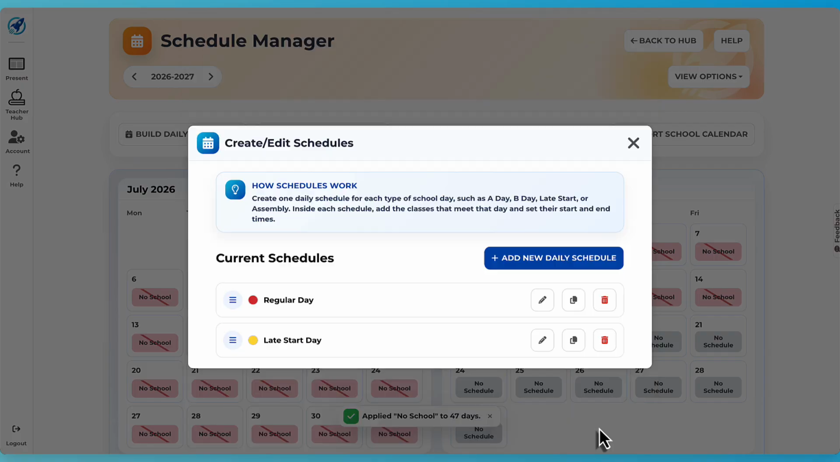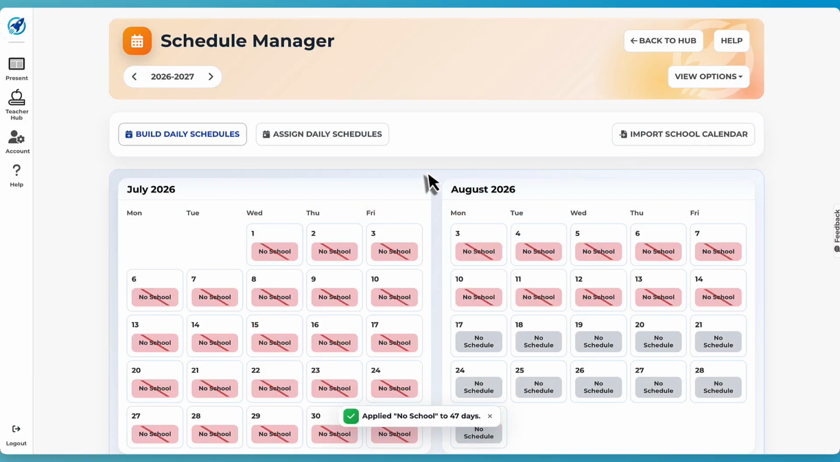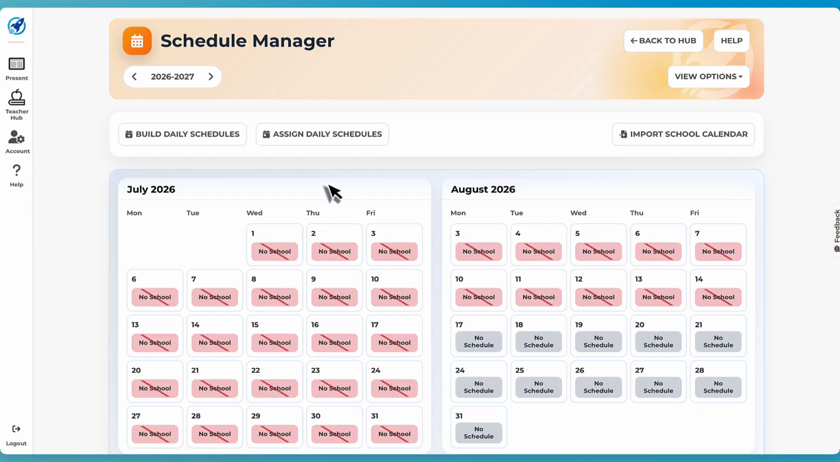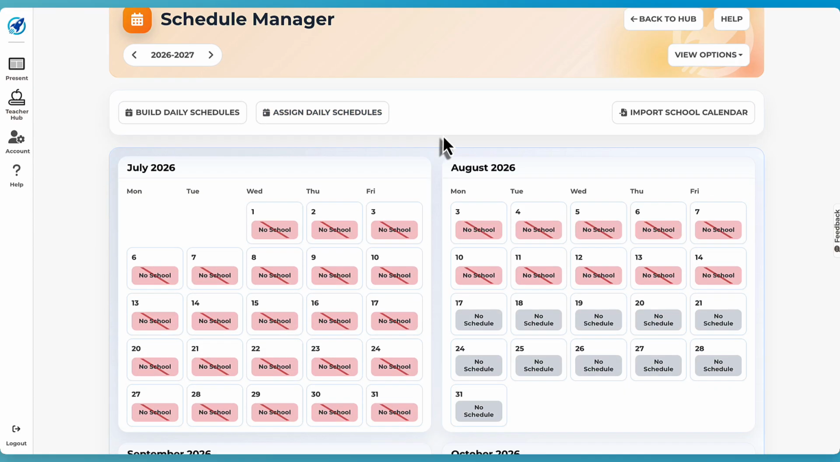So we can click Save Schedule. Now you see we've got regular day, late start day. All right, and we're just going to go with that for now. If we close this, now we've got to get those schedules to the actual calendar over here. And you can do this in two different ways, right? You can just click on a day, or you could have clicked the Assign Daily Schedules button. But basically those do the same thing.